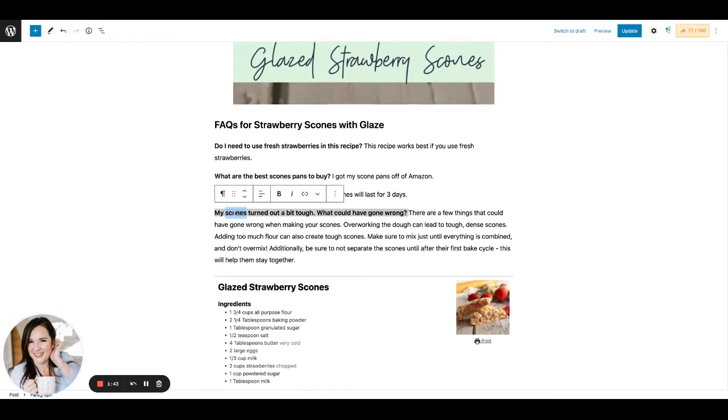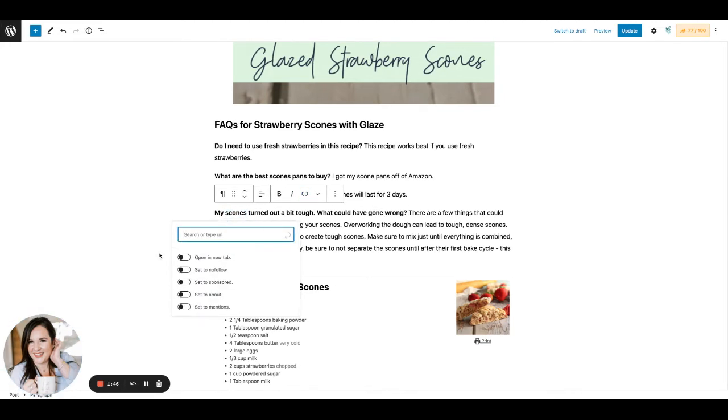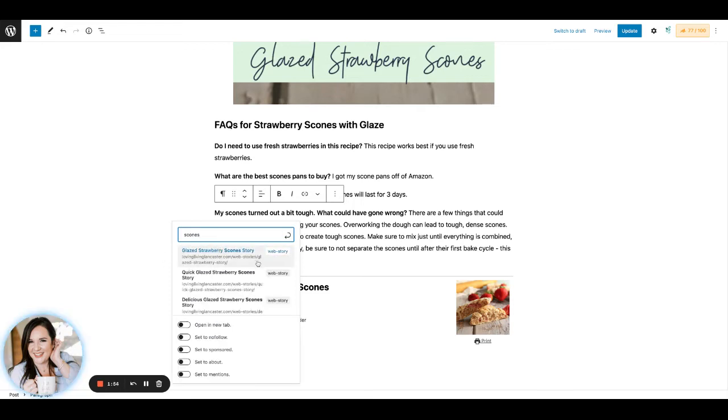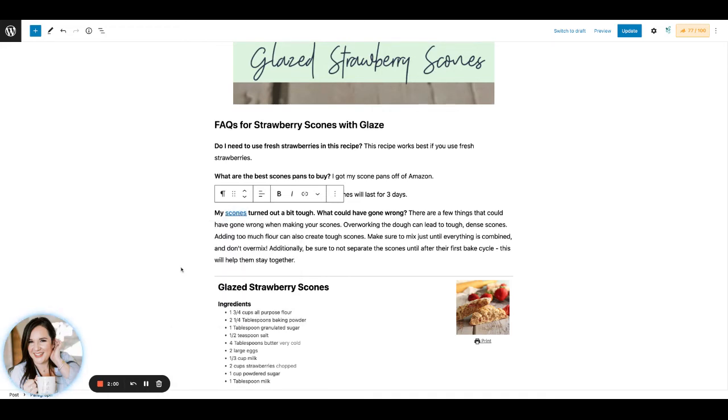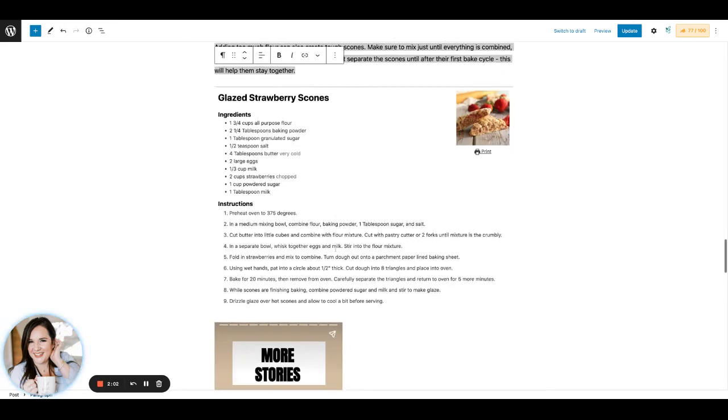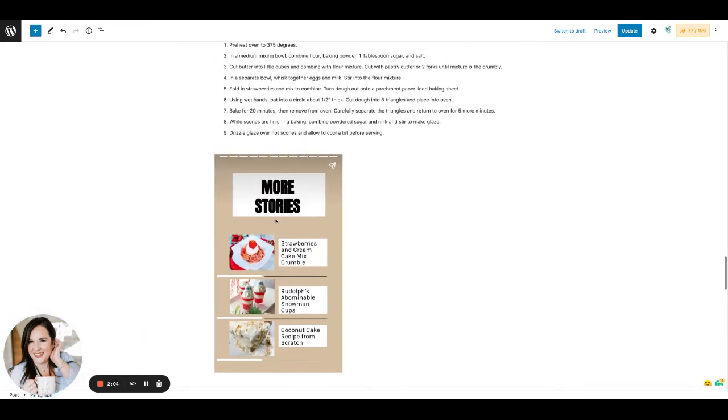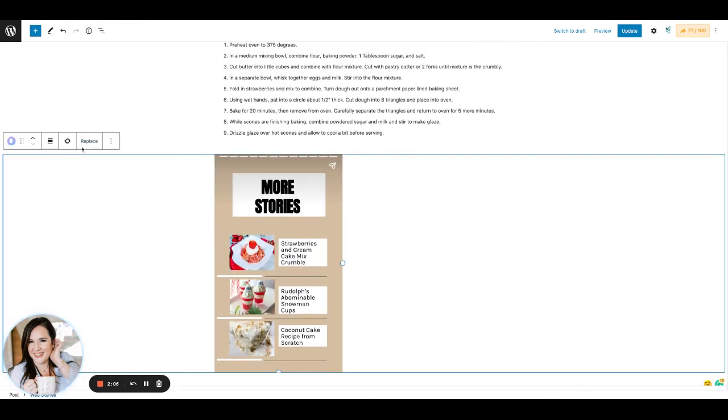So we'll select the word scones, link, and then search just kind of a related term. And what this does is it pulls up the related URL. So you can see this related story, and then we'll just link it. I usually have mine open in a new tab. Again, totally preference.